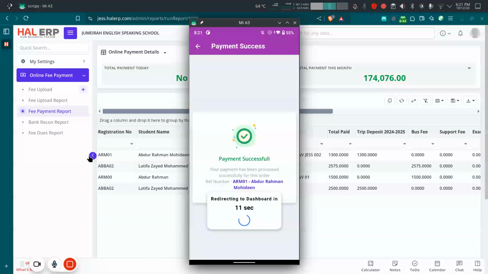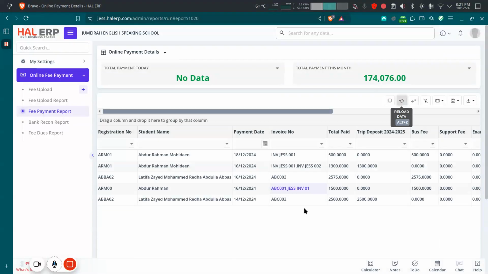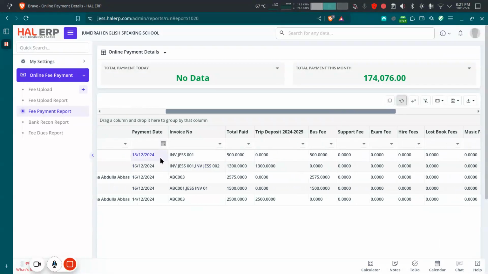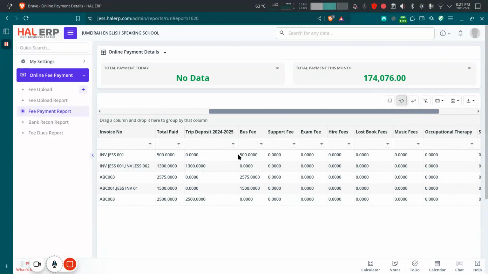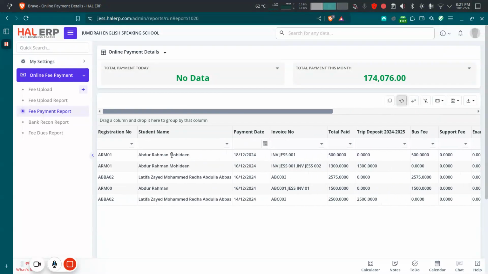once the payment is successful and it happens, as you can see, the app will redirect you back to the dashboard. And if you head to the fee payment report and reload the data in the page, there you go. The student and the payment that has been done on the date, against what invoice, and the total amount paid, and it shows you on what module that amount was paid under. So under bus fees, total paid was 500 for the student ARM 01.